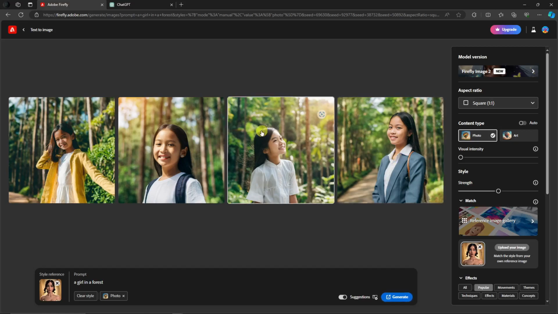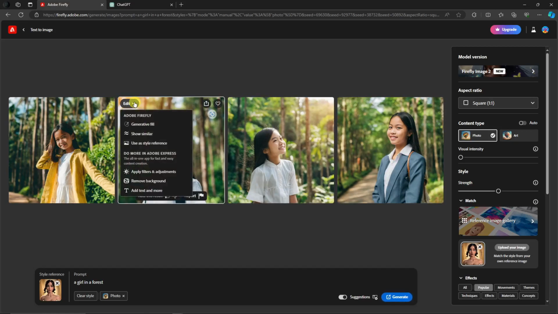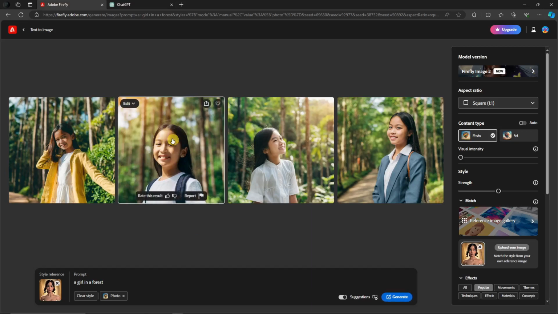And each of these photos can be edited. As you can see right there, if you click on edit, you can generate a fill, or show similar. This shows other versions or variations of the photo. Then there's use as a style reference. This is what I was talking about. You can use the exact style of this photo as a new reference for your new photo. So let's try it out right now.